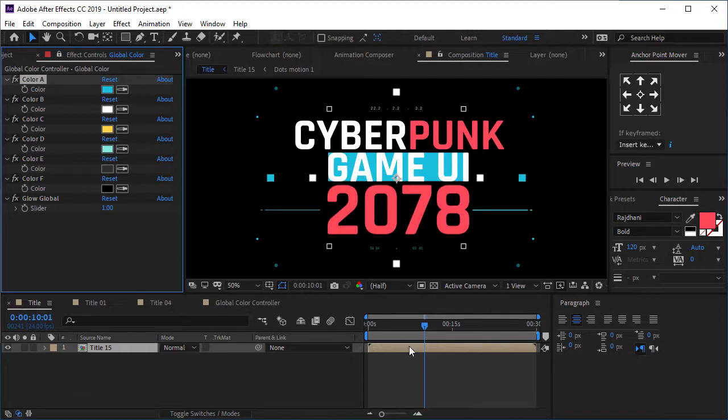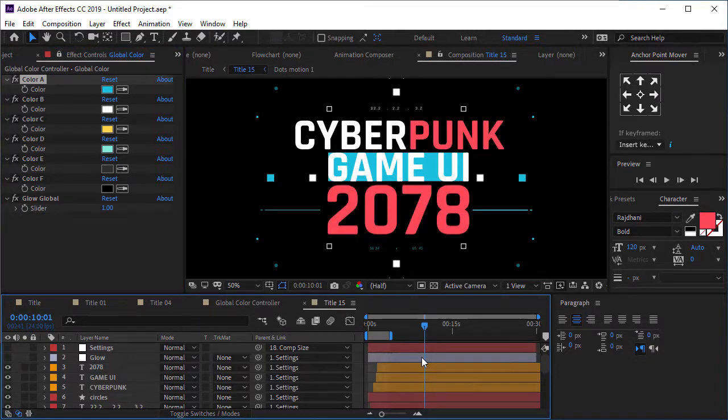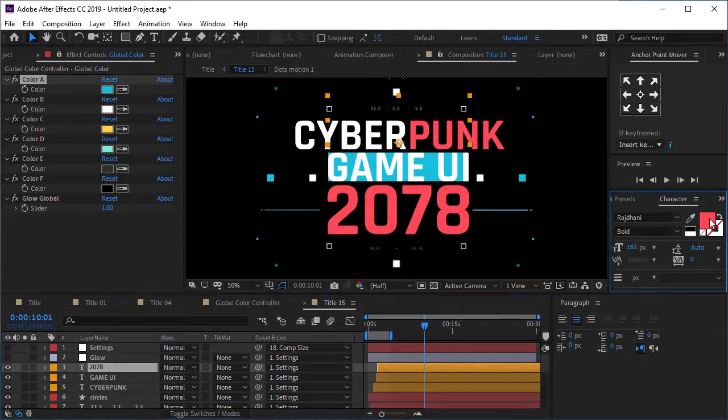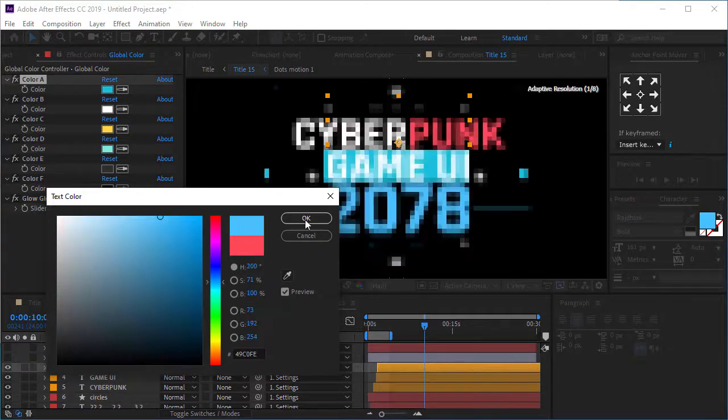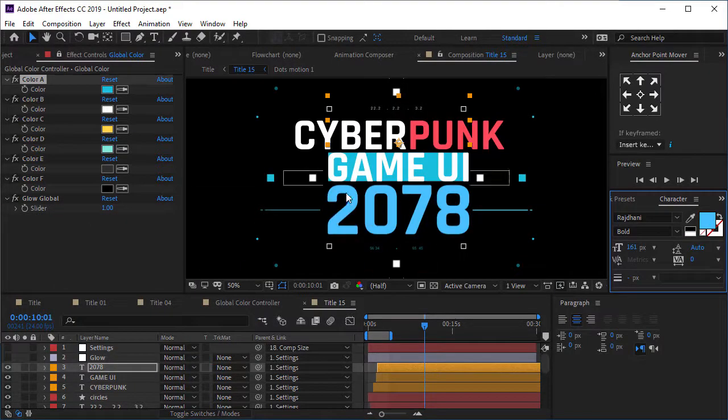Now the text colors, of course, are not changed because you need to go inside the comp. All you need to do is just double click. It will take you to the original comp, and then you go to, for example, this is the color for 2077. It says the TTT here, right? It means text. So you just go here in After Effects and you can change the colors from here.